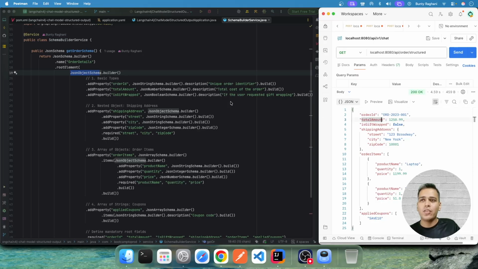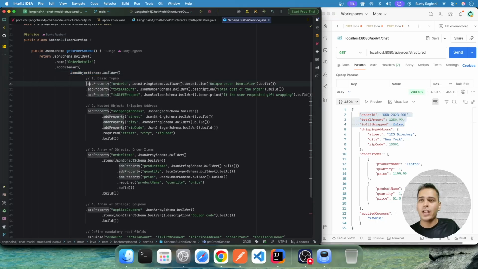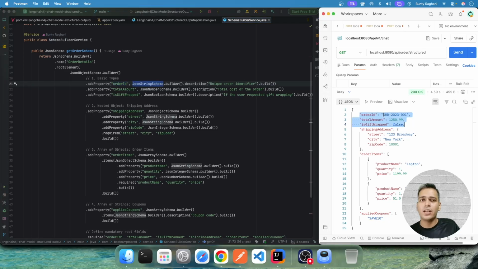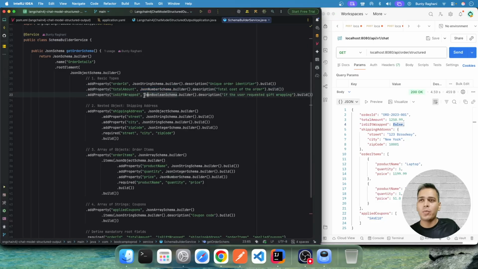Inside this object, first we have defined the three fields like order ID, total amount, and is gift wrapped. For that, we are making use of add property method. We have defined the name of our fields. Then we have defined the type for these fields. For example, for our order ID, the type is JSON string. Here you will see the values of type string. For amount, the values of type number. We are making use of JSON number schema. For is gift wrap, the type is boolean. For that, we are making use of JSON boolean schema. And then with the help of builder pattern, we are defining that. And for each field, we are giving the optional description like unique order identifier, total cost of the order, and so on.